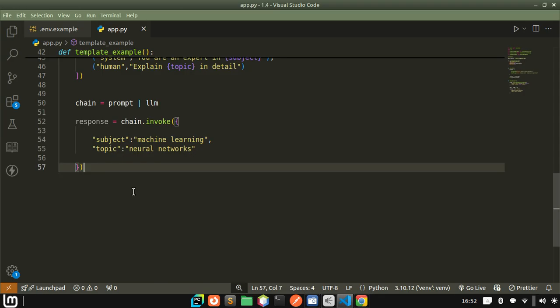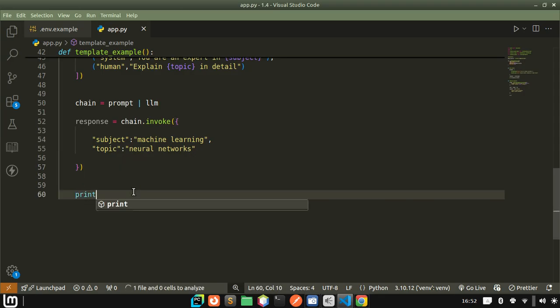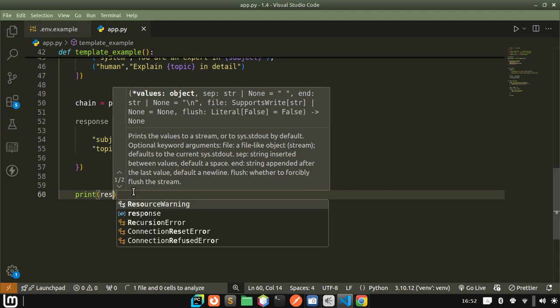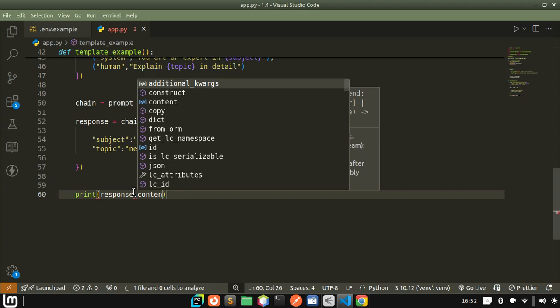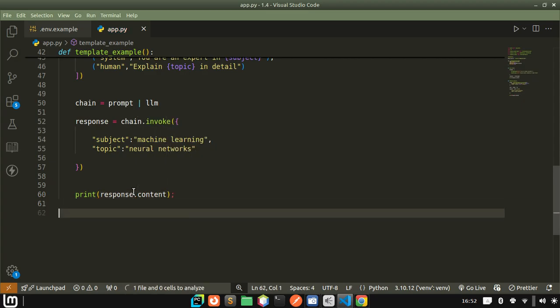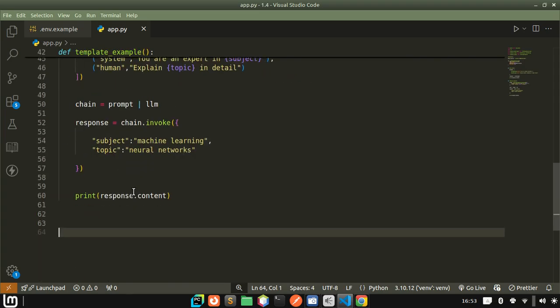Then with that one I can maybe come here and say print. What are we going to print? Print response dot content. Now I can come here, let me just come out of these functions, and say if name is equals.